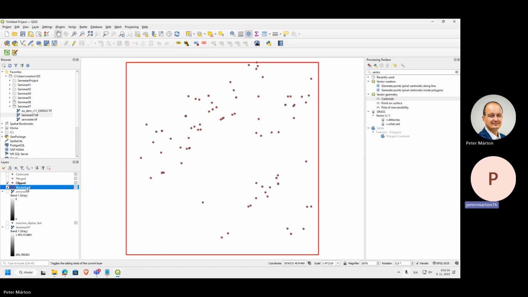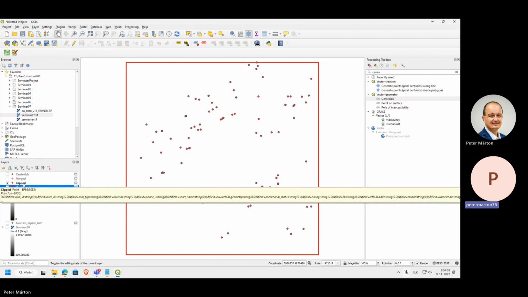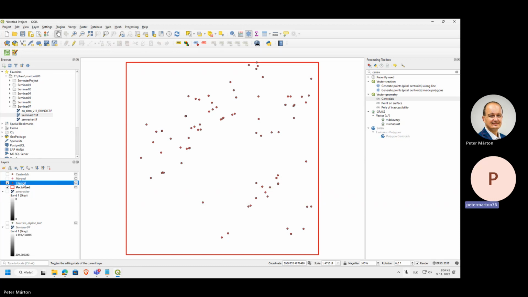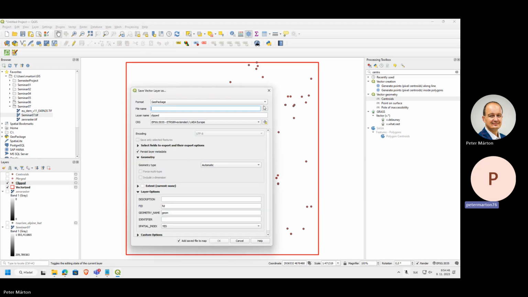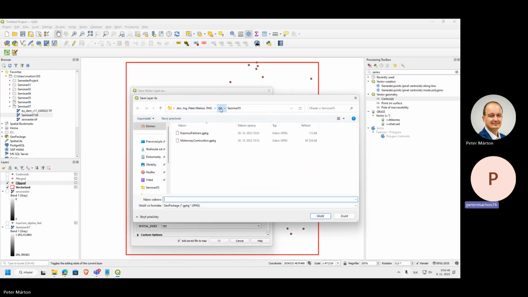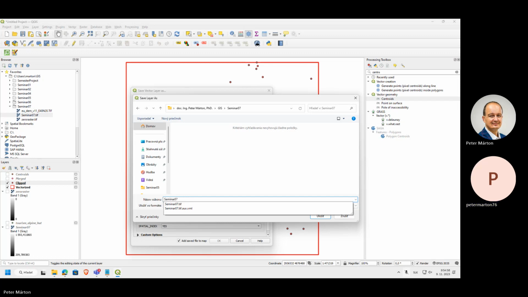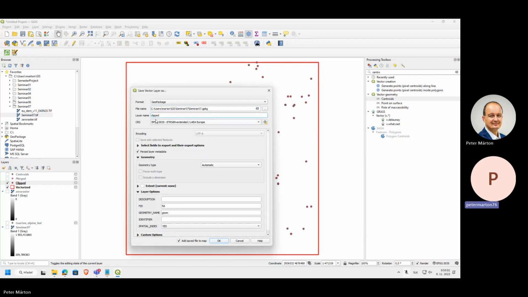So now maybe for the first time I can save it really to my hard disk. This clipped file I will export to save in a GeoPackage. It will be in my Seminar 7 folder. The file name could be Seminar 7 geopackage. And the layer name will be Alpine huts.